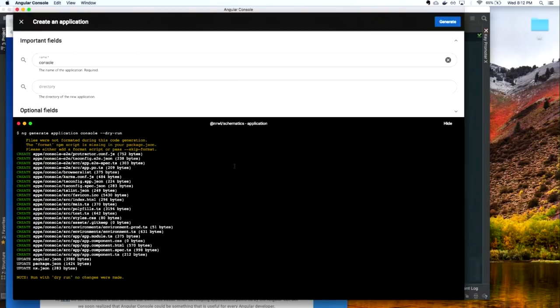Before I click on generate, we have a dry run. I don't know if it's big enough, but the first line shows what I'm going to run when I click generate. So we have ng generate application, the name is console, and then a dry run, meaning we are not creating or downloading anything, but we are seeing what will happen. It says we are going to create all these files and folders and update angular.json, package.json, and nx.json.